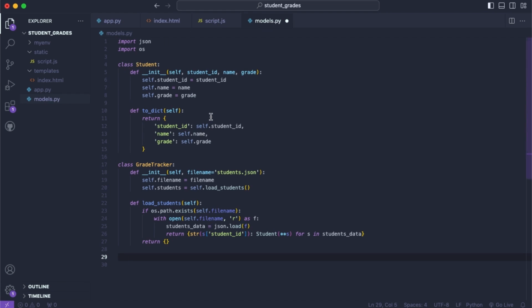So the next thing that we're going to do is have a way to save the student. So def save_students. I'm going to pass in the self parameter again. I'm going to say with open self.filename, and then as w, so we can actually write to the file.